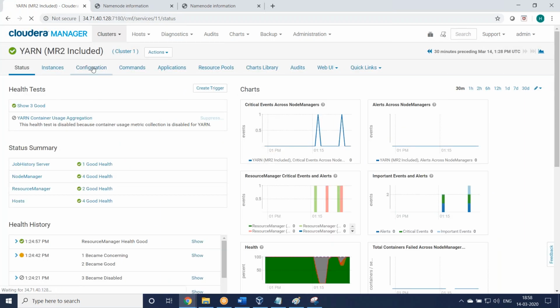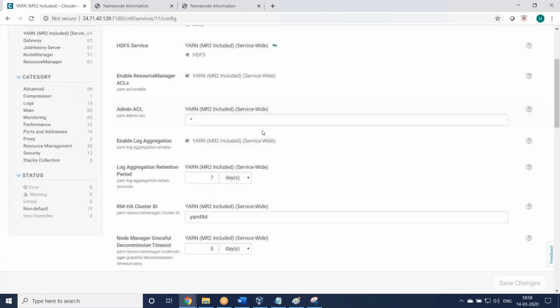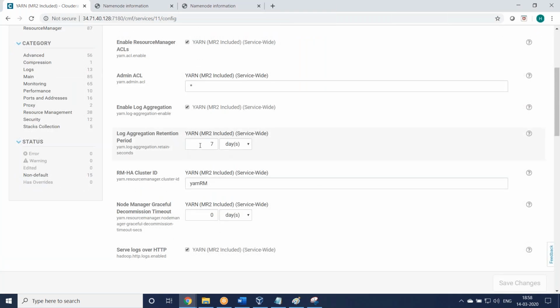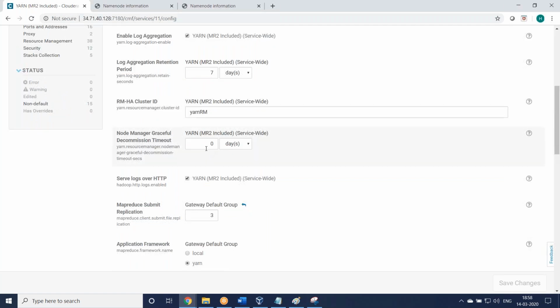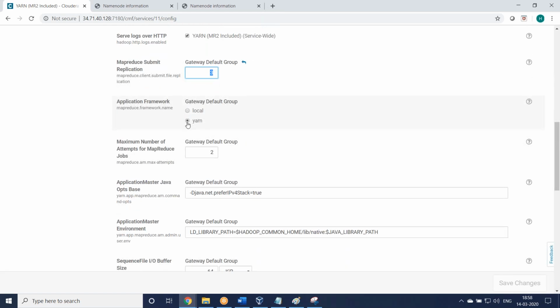Similarly, the configuration tab has all the details. Log aggregation, how many days you want to maintain, right? And ACL, admin permissions, node manager timeout, graceful timeout, decommission time, and submit replication, application framework, local or Yarn, maximum number of attempts for map reduce jobs. Everything is configured. So if you don't want this, you can go and change it.